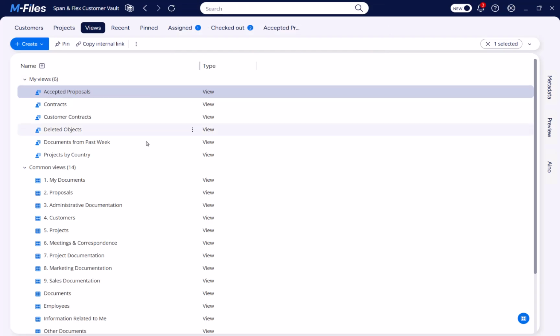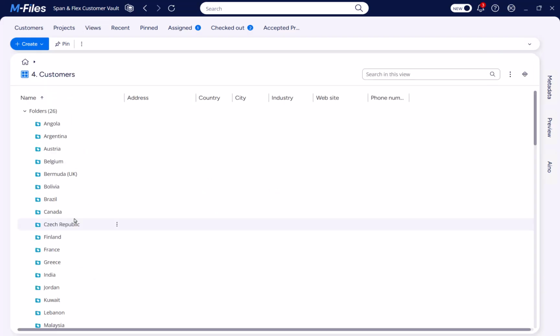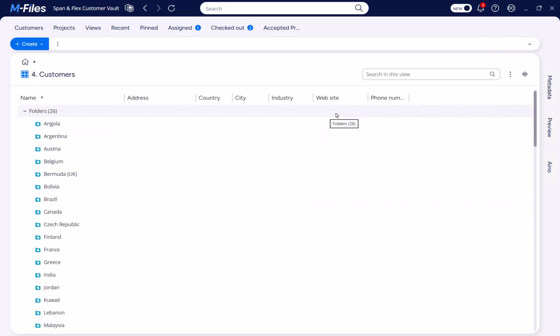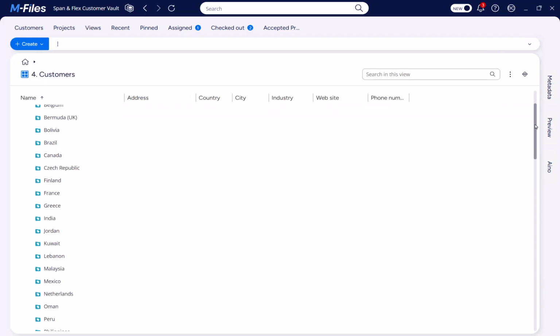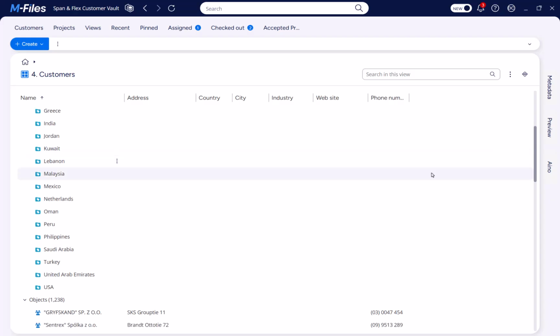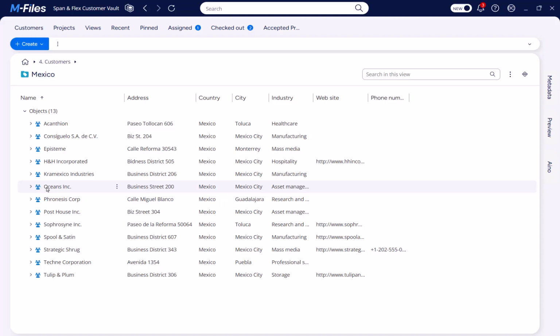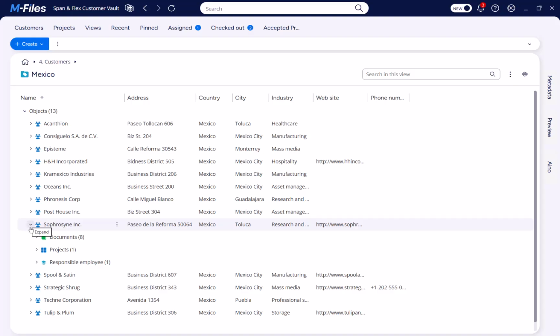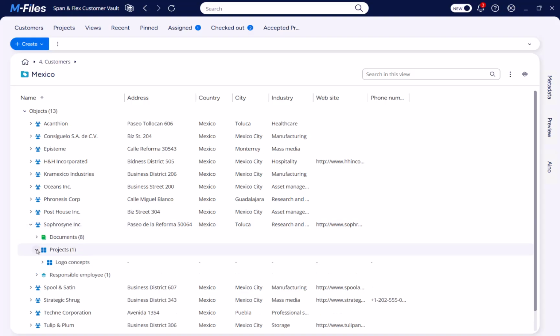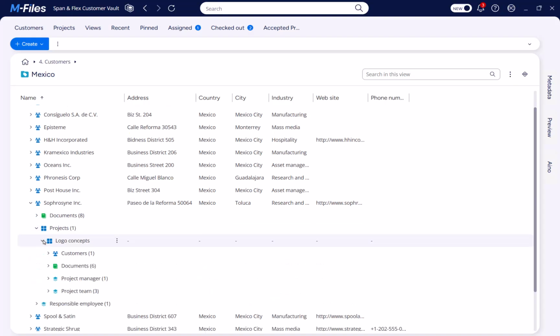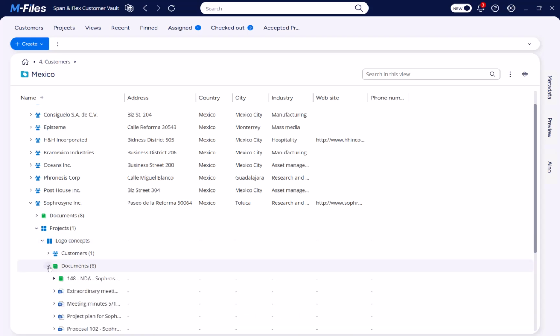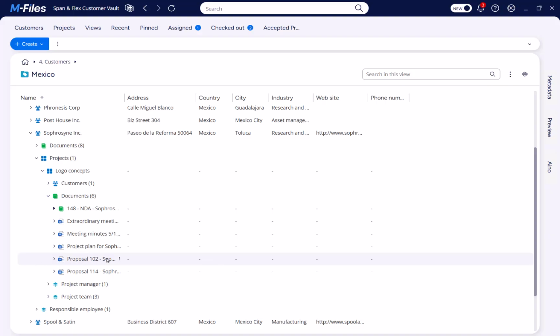By double-clicking yourself into a view, you'll get a nice overview of what is stored in M-Files. You can also see how one piece of information is related to another piece of information by clicking the relationship arrows. By the way, did you know that a single document can exist in several views? It's all thanks to the power of metadata.